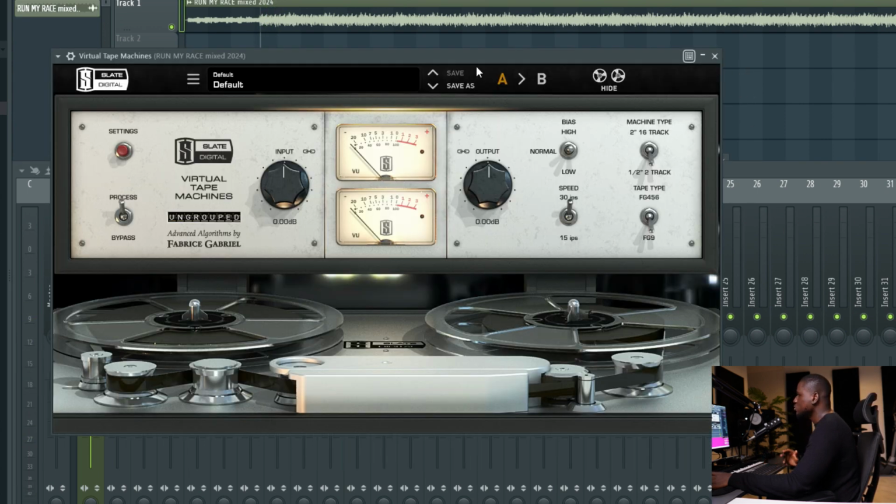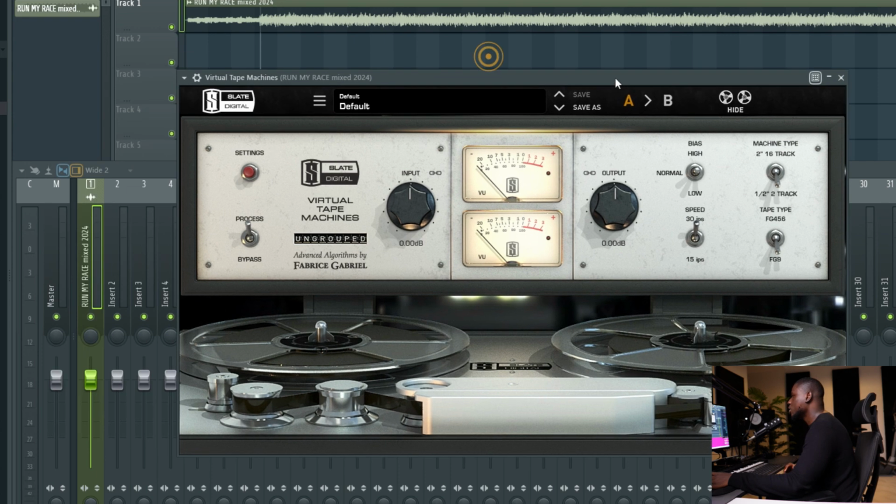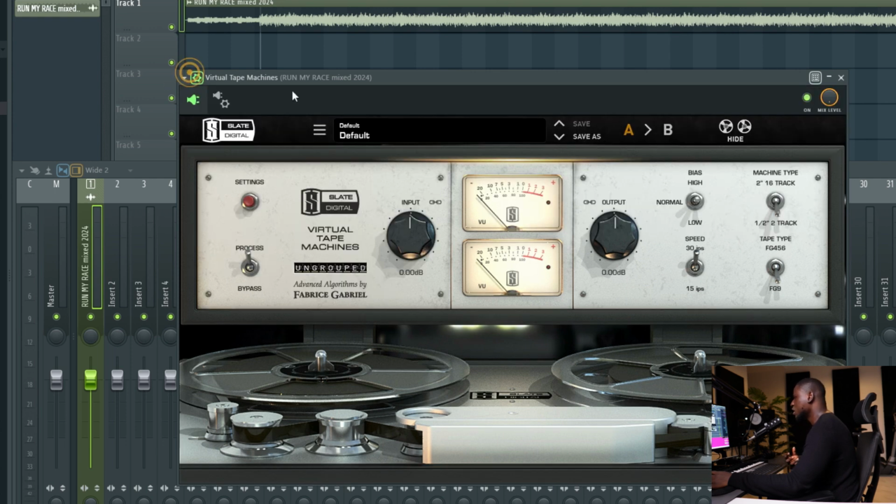So another plugin I like to use is the virtual tape machine. It's also a saturator plugin. This can help add some body to your mix, or to your master. Now just hear how it sounds. Hear how the bass sounds in this song with it turned on.